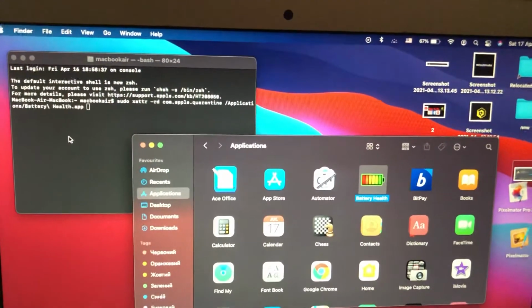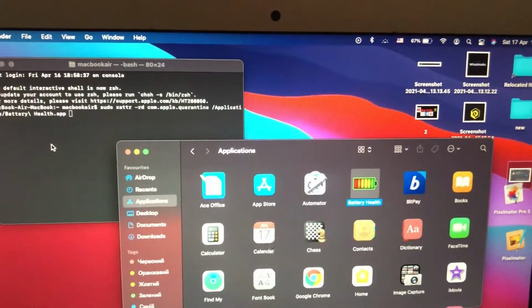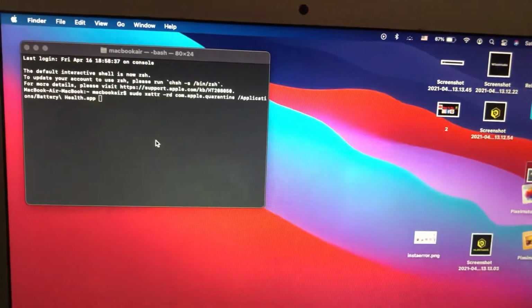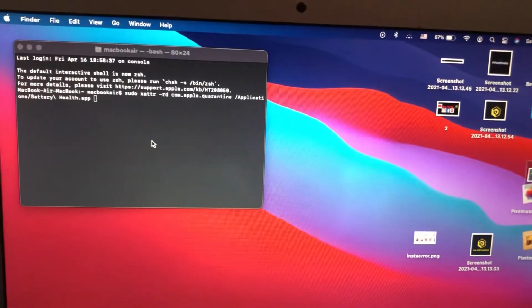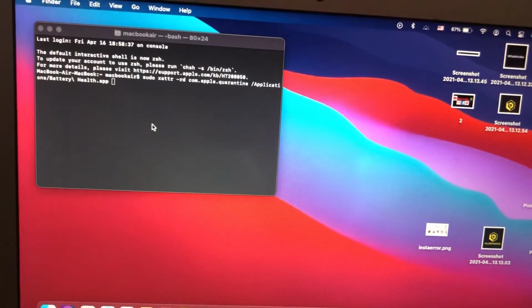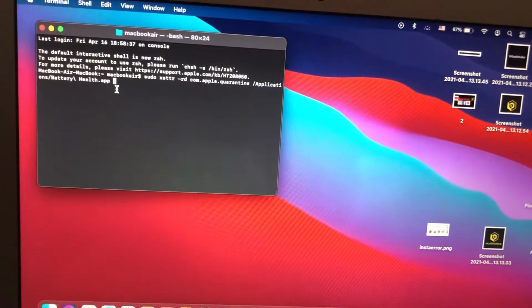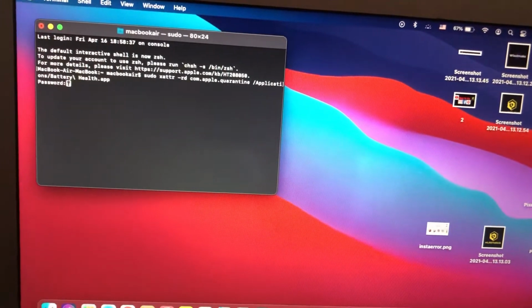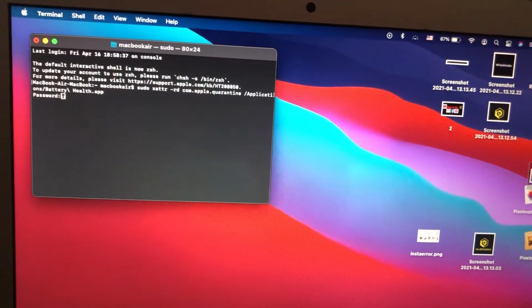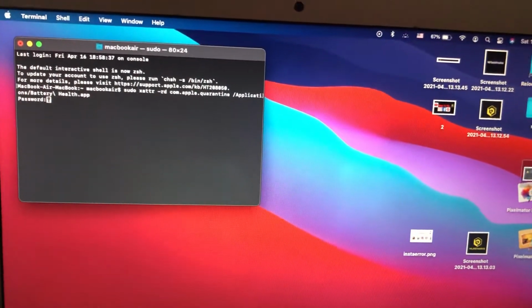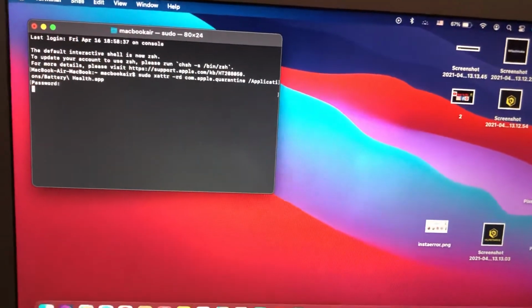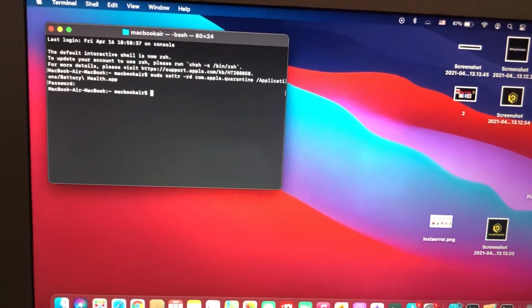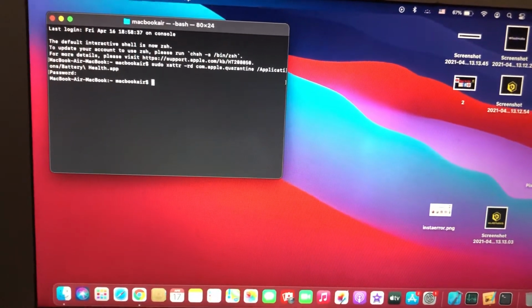So now you just need to tap enter, and just write your password. So after, just tap on enter again. And now I hope that it will open.